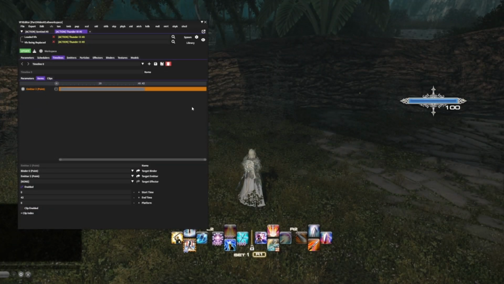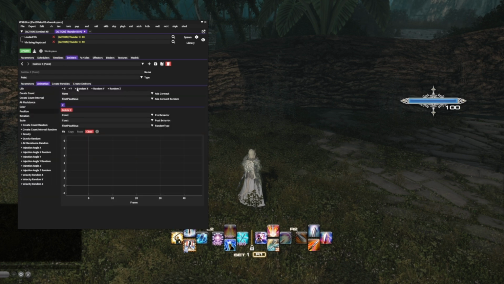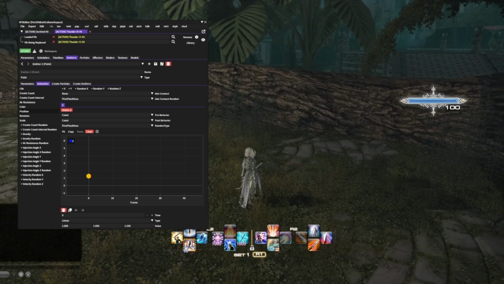I removed the first two emitters from the timeline as they are now under emitter 2. So now I'm going to set the position so it's away from the caster. Remembering Z is backward forward, I'm going to put it at 1.25. And that looks good to start with.